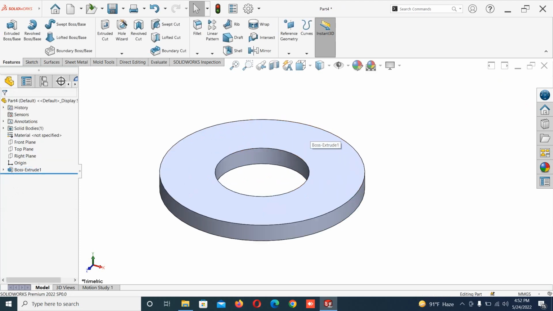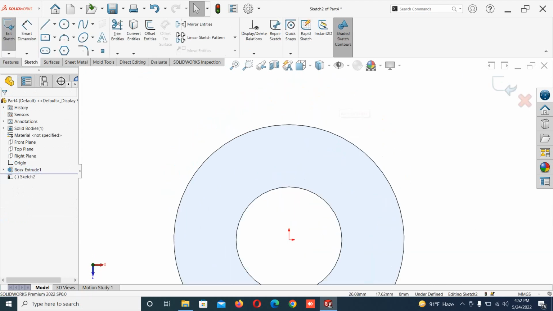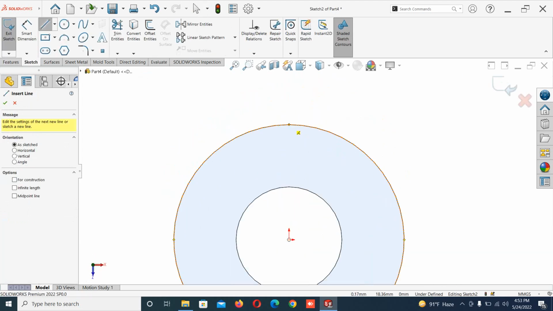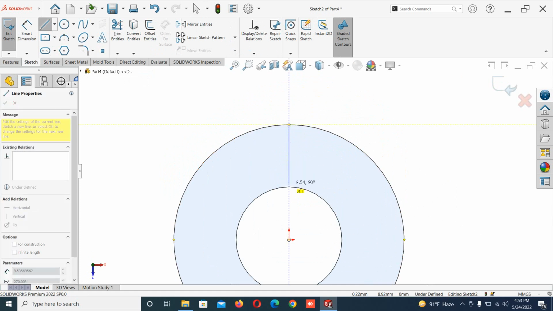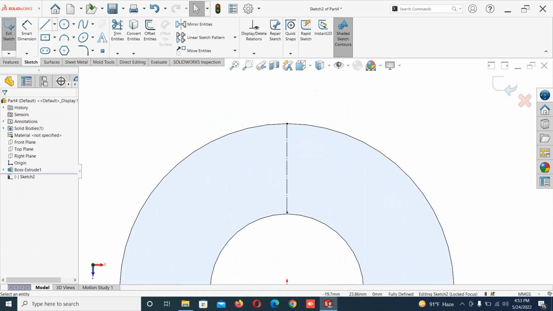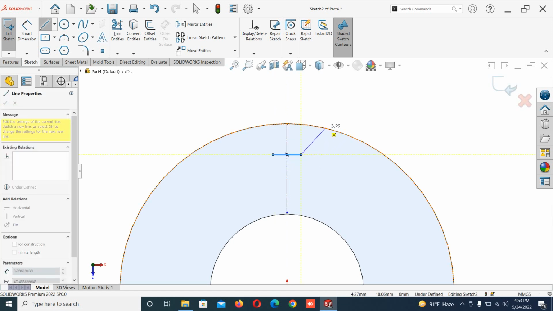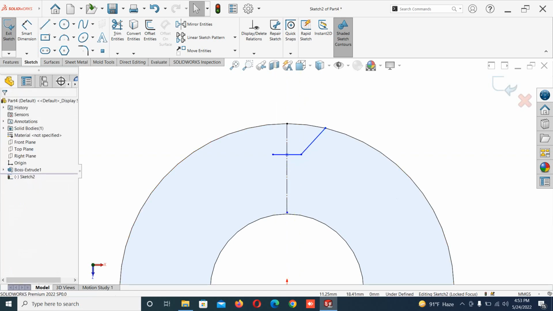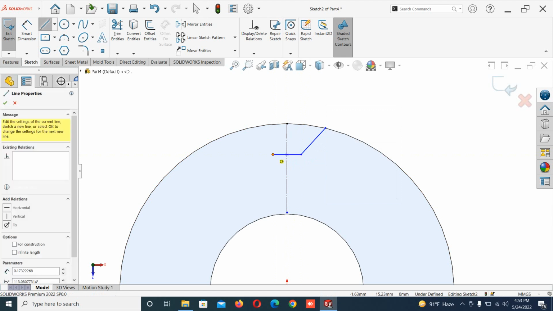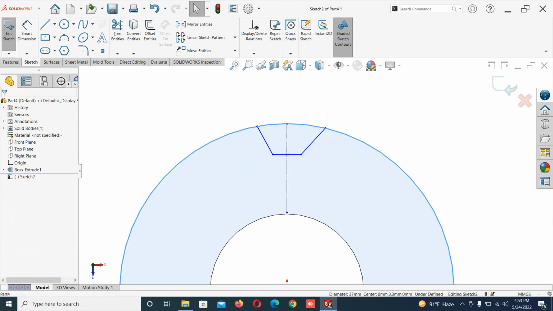Now go to this Top Plane and sketch. Now draw the center line. Select. Now go to Line and draw the midline. Select here and draw here. Select this circle and use Convert Entities.